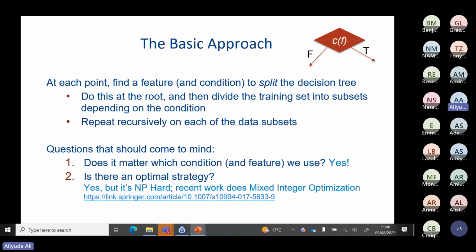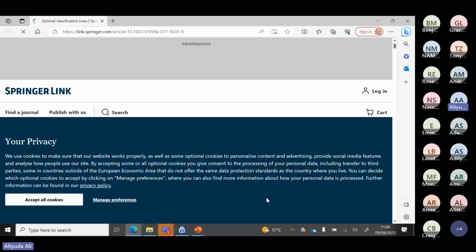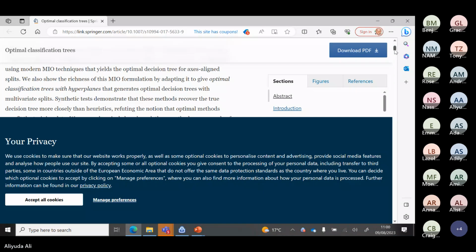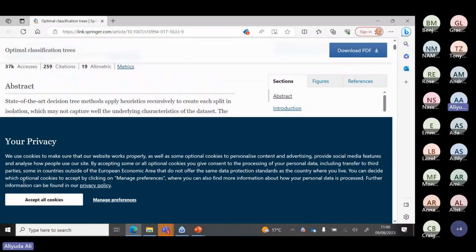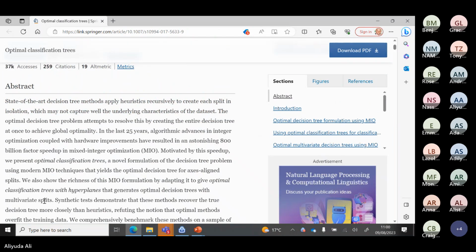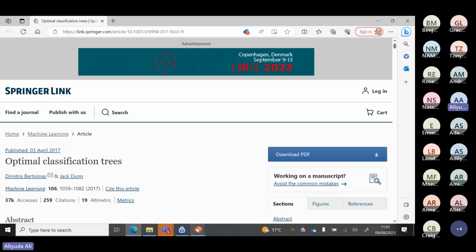Yes, but it is sometimes hard. Recent work does mixed integer optimization. The link is here. If you have access to this slide, just go to this link and you will find information on this. It's a paper on optimal classification trees. All right, let's just go back to what we have.